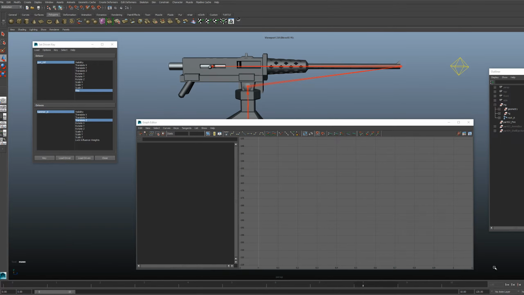And now we're just going to do the same thing that we just did with the hammer to the recoil. So let's grab this and hit load driven. We're going to be driving our translate Z. We're going to hit keyframe at frame 0 and another keyframe at frame 10. The reason why we keep doing the first and last frame here is because we want this to cycle. So we want to make sure our first and last frames are always the same.